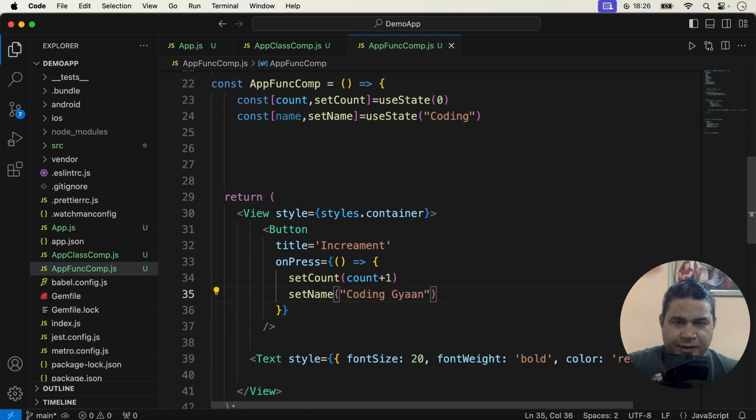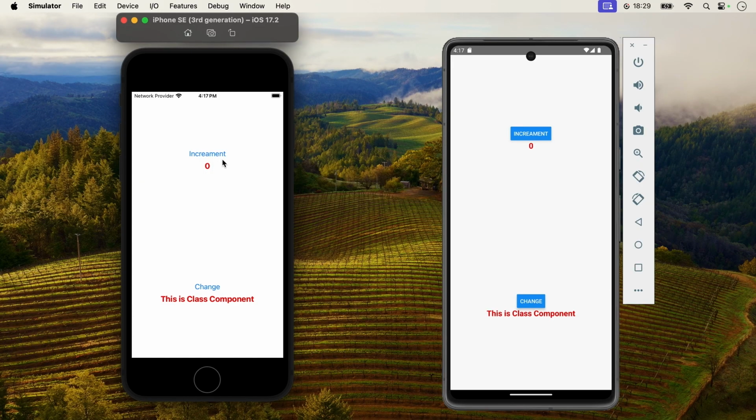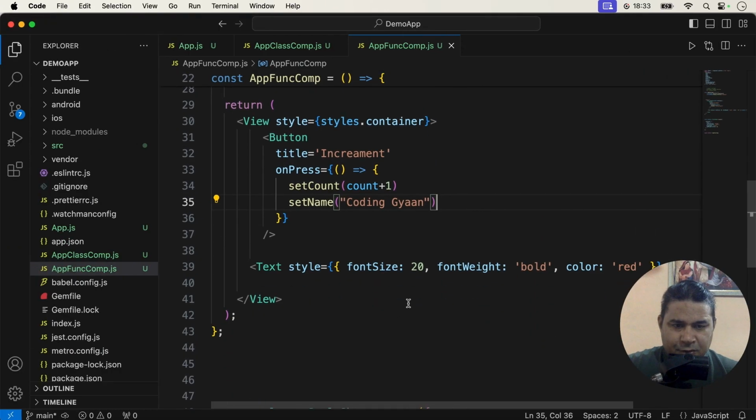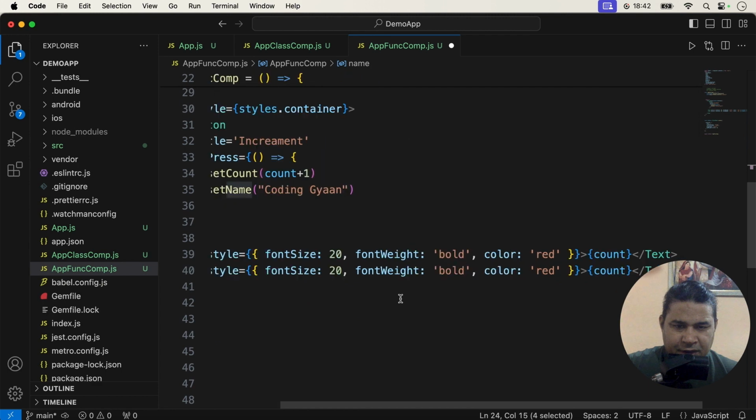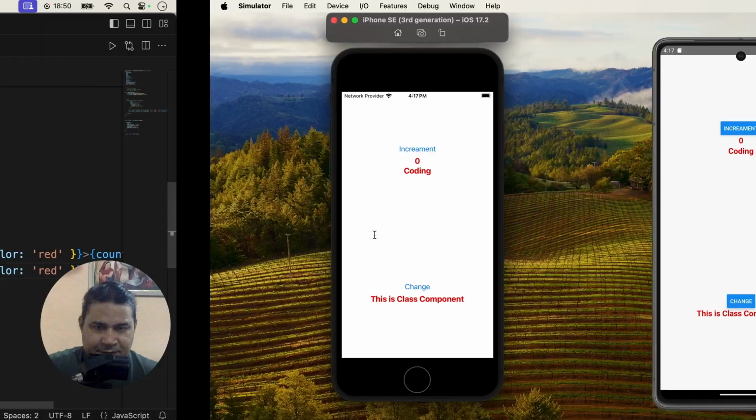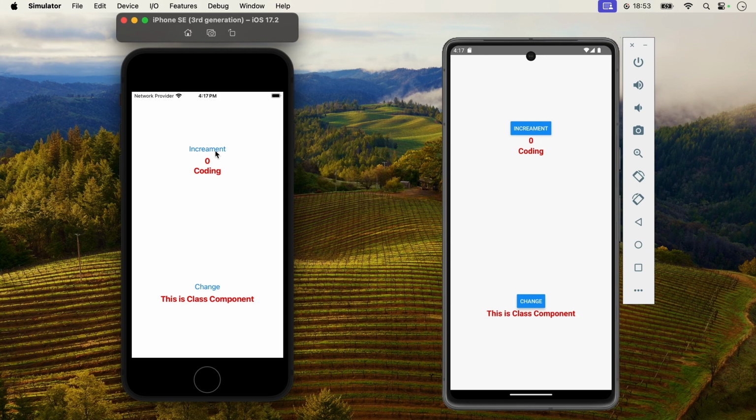So now we save it. When I'm clicking here, nothing will happen because we are not displaying the message here. I want to display this name also, so you need to add the name here. Now I save this, and when you click on the increment, you will see the message will be changed to Coding Yarn.